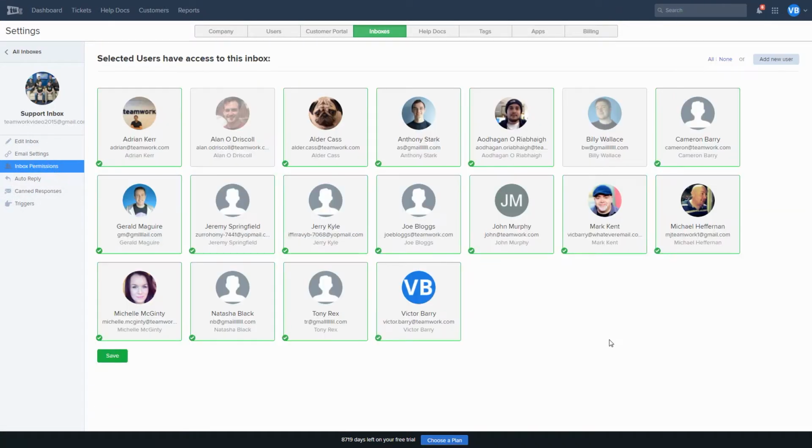Moving on to inbox permissions, we can see all the users who have access to this particular inbox. A green tick means that, in this case, Adrian has access to this inbox. Alan has no tick, so that means Alan doesn't have any access to this inbox. But if I want to allow him access, it's simply a case of clicking him. And there's a tick. We can add a new user here if we wish as well. And once you've made any changes, again, select save.